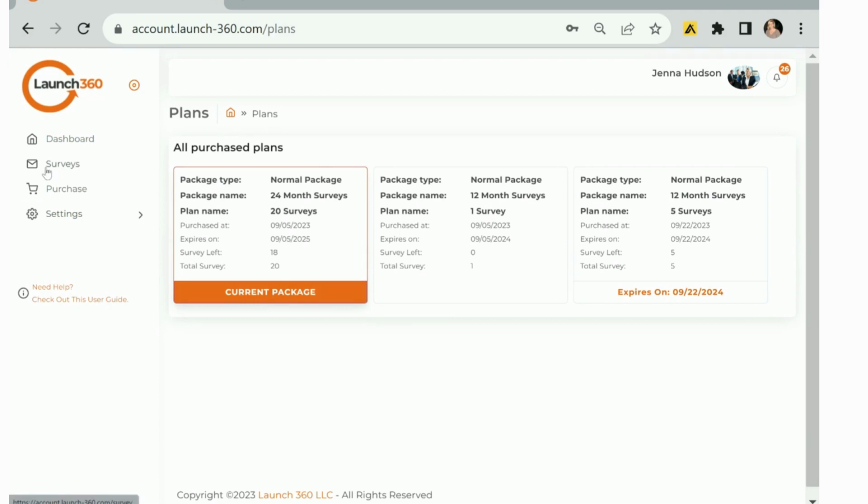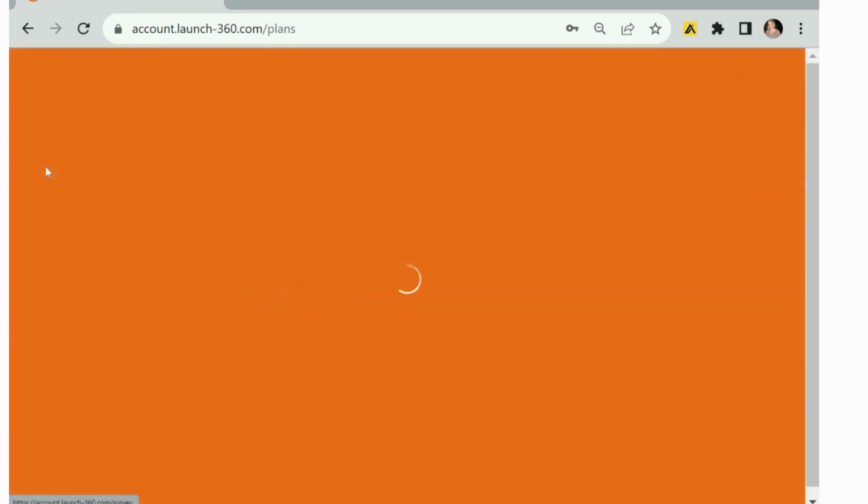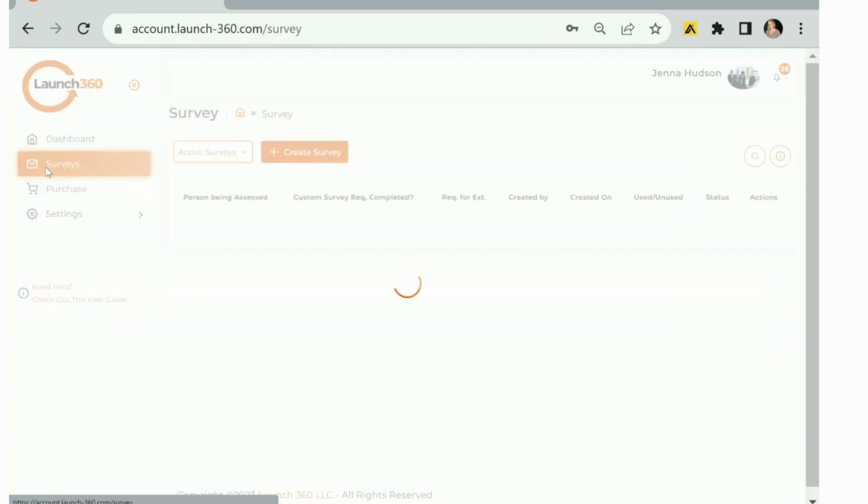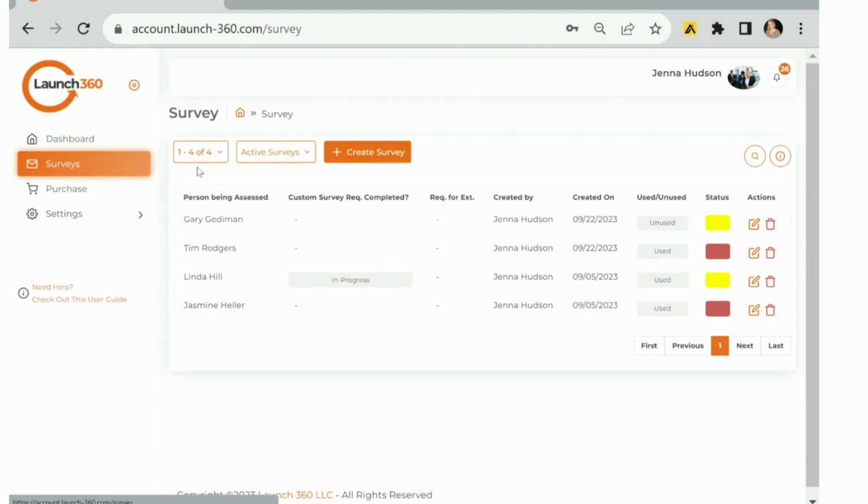Moving along the left-hand side, you can navigate to the Survey tab. This is actually where you'll see a list and a status of all of your assessments. In this circumstance, you'll see that we had purchased a custom survey with a custom section for Linda Hill, and we're awaiting a notification from Launch 360 that the survey has been created. That typically takes 1 to 3 days.